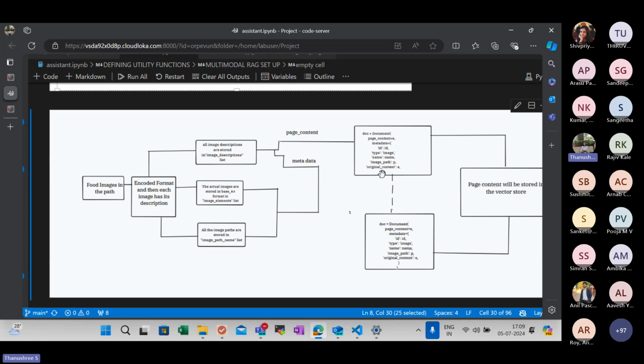Each image from the image folder will be converted into document instances, and then those document instances will be stored in the vector store. I hope you got the point. Only the summaries, or sorry, descriptions will be converted into vectors, not the entire thing, not the images, not the name, nothing. Only the description will be converted into vectors as of now, and then we will store it in a vector store.